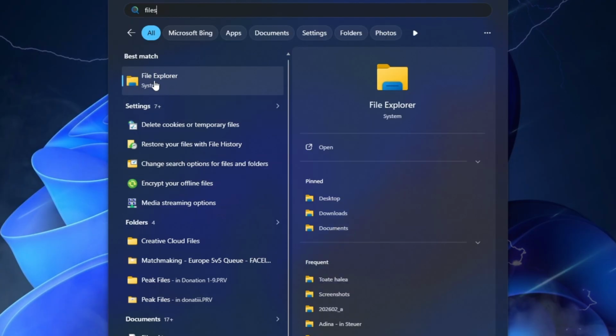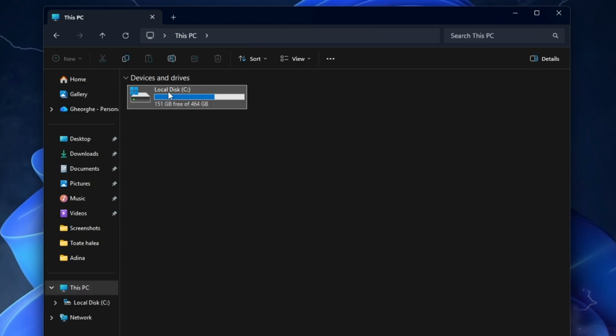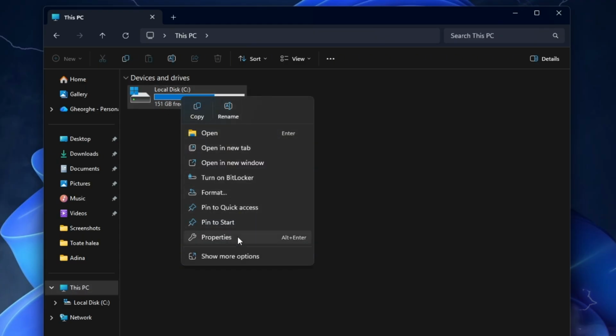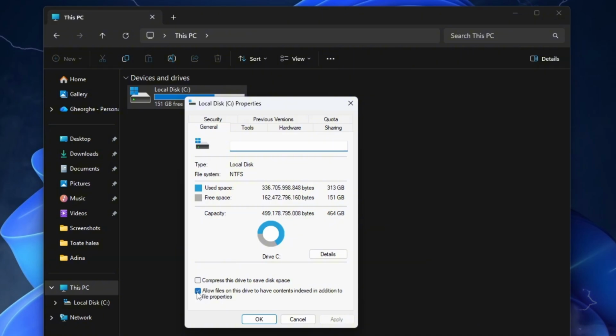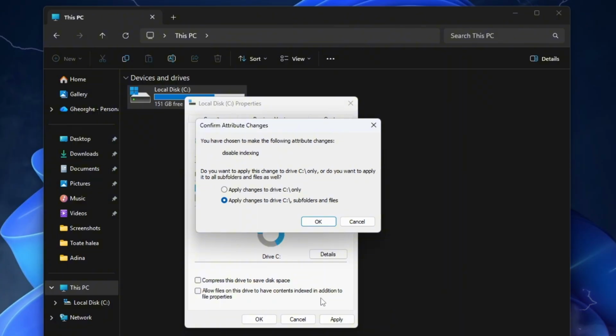Now go to Files, this PC, right-click on your main drive, go to Properties, and uncheck allow files to be indexed. Indexing helps Windows search faster, but it constantly runs in the background and uses disk resources. For gaming, we don't really need it, so disabling it can reduce background activity.